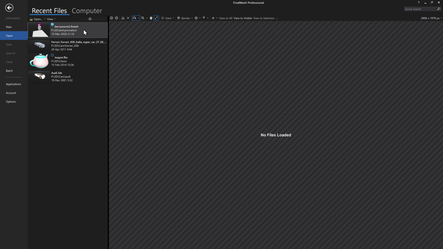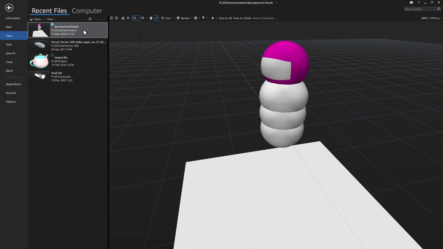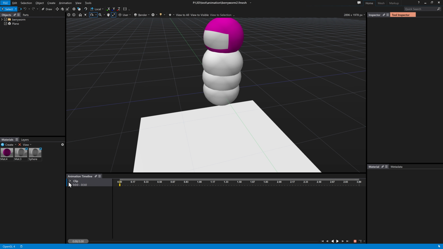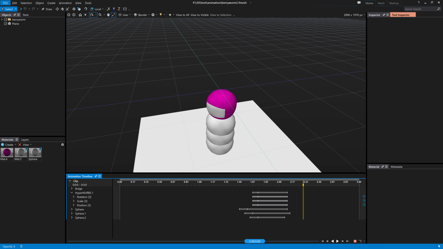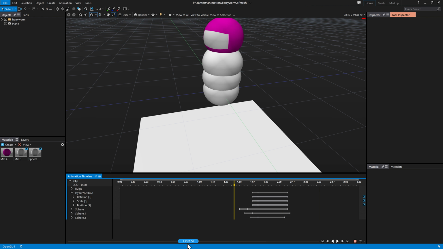Firstly, let's open a file with animation. I'll use this very simple file with a bounced worm. I want to point out that this file has an animation. I may drag the animation slider to preview the animation or use the play button. The result is visible in 3D viewport.